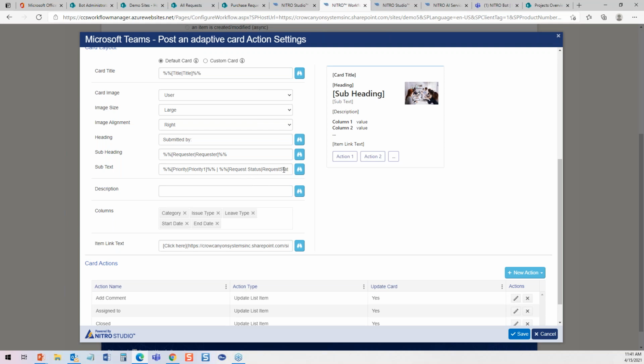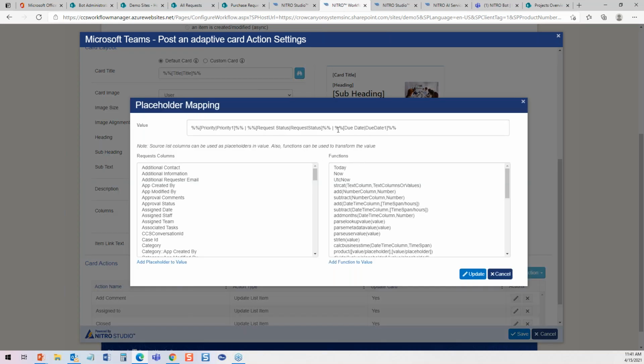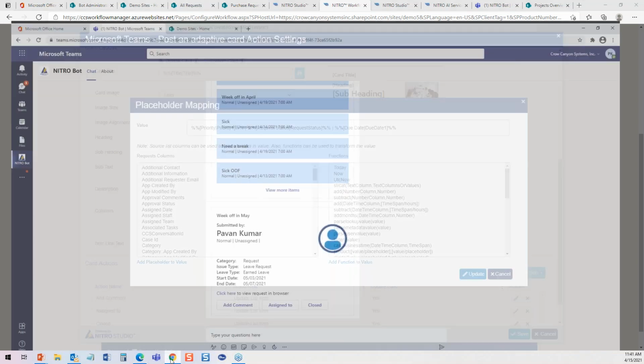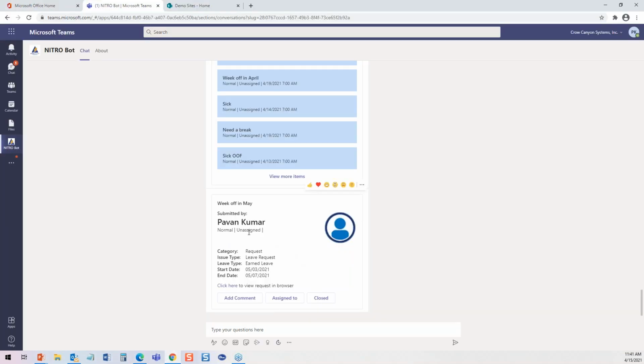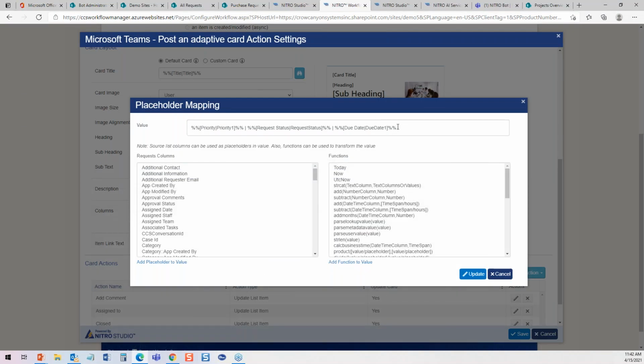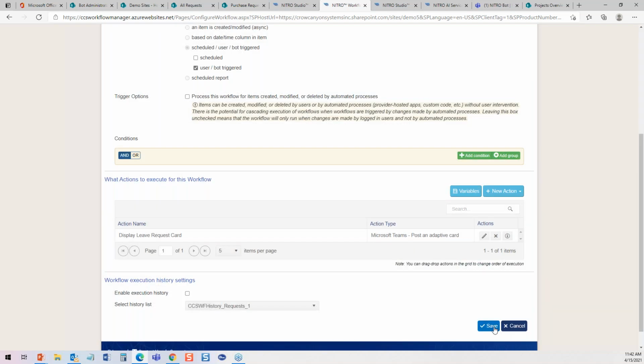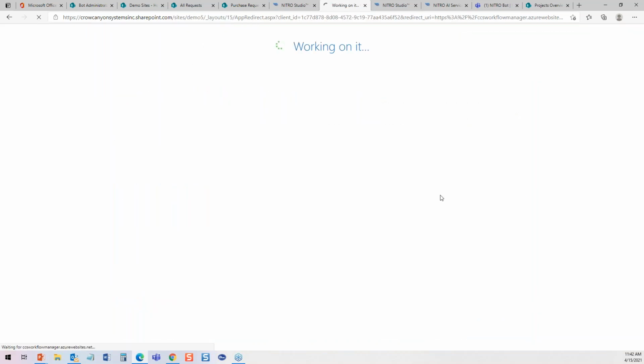Let's say I want to change something. Right here, there's normal, unassigned, and a pipe, and then nothing, because due date is blank. So I don't want due date here anymore. Take that off. I'm going to use approval status and put that up there. Update it. Save. And now we just changed that card. That's basically all there is to it.